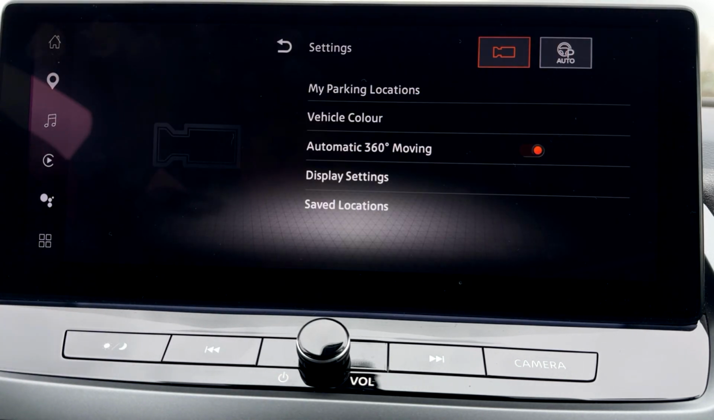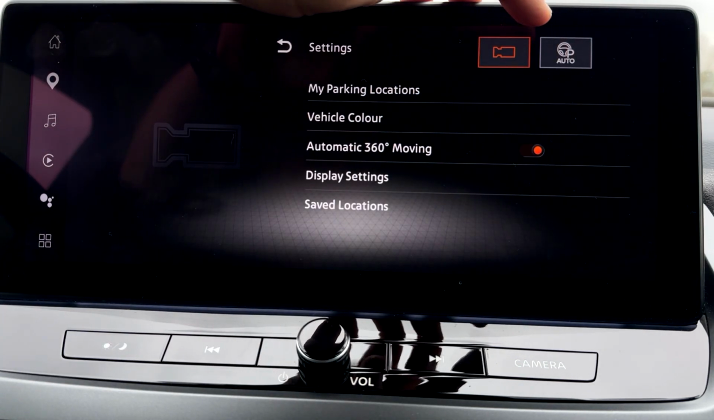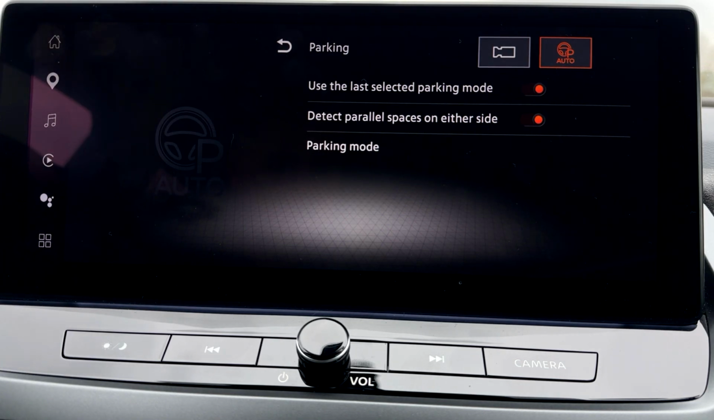Let's go back, and you can also use this button above right here. And as you can see, you've got here use the last selected parking mode. So if you always park in a certain way, for example backing into a spot, the car will remember that preference for the next time.